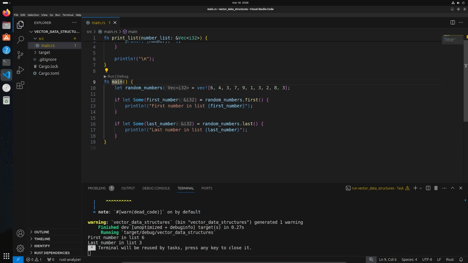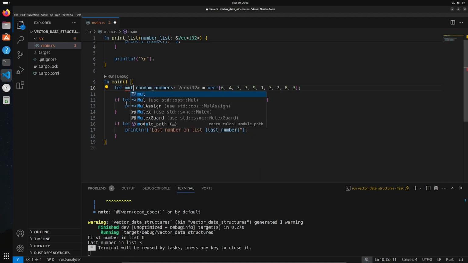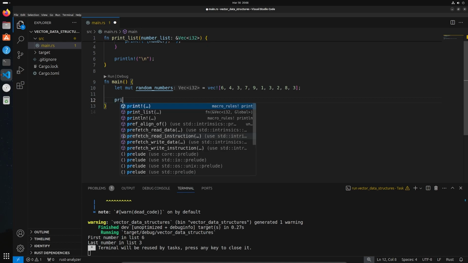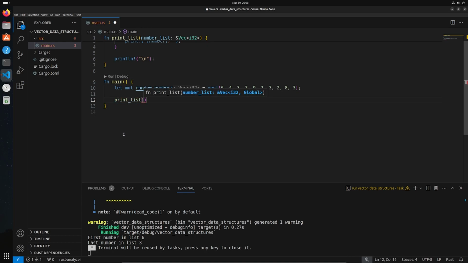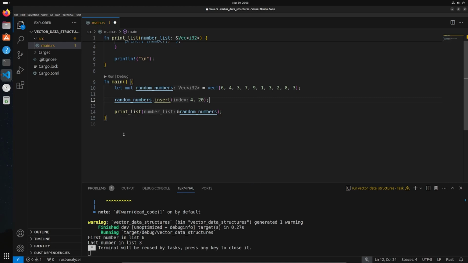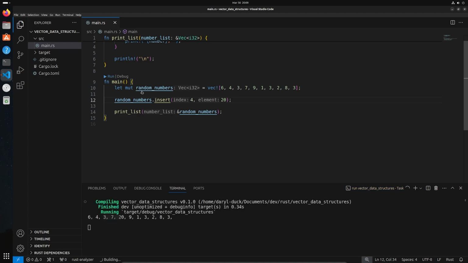We can also insert numbers at specific spots in the list. So not just at the front and at the back. So we can do something like this, where, let me just print the list again. So we can do something like random numbers dot insert. Instead of just 0, I could pick anywhere in the list and basically pass a number, say 20. And if I run that, you'll see that 20 is in the 4th or index 4 position, so the 5th position in the list, right? So you can do that.